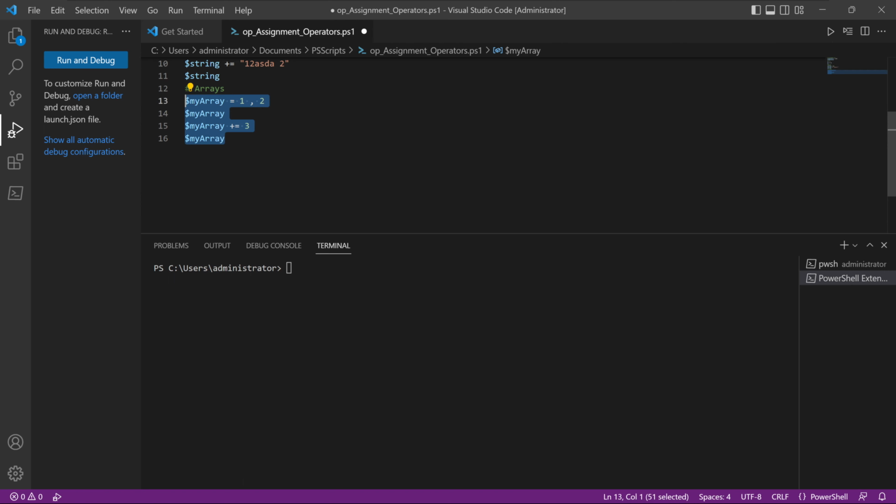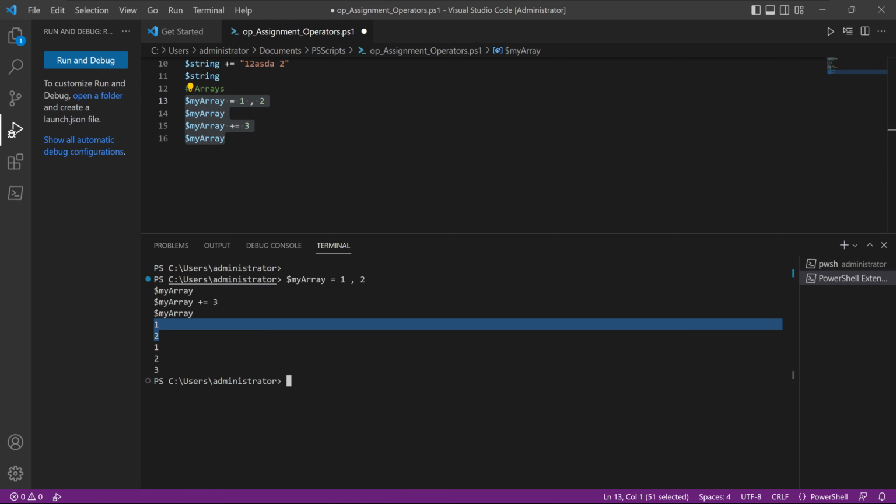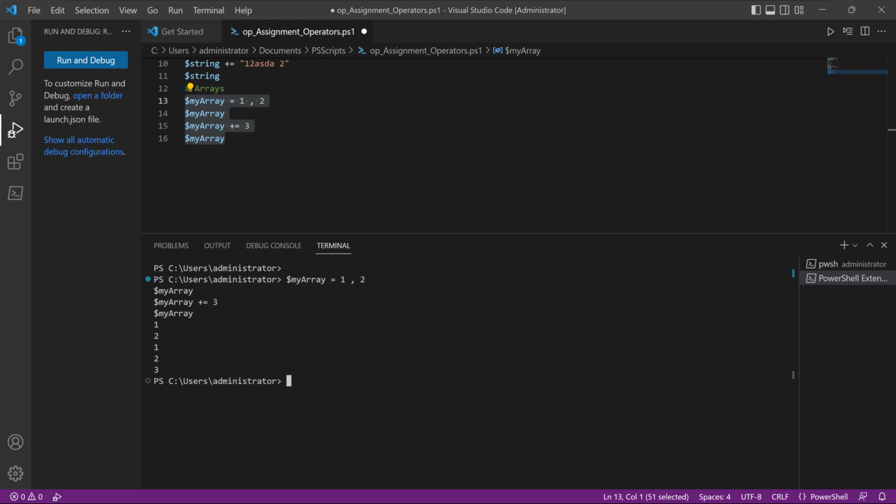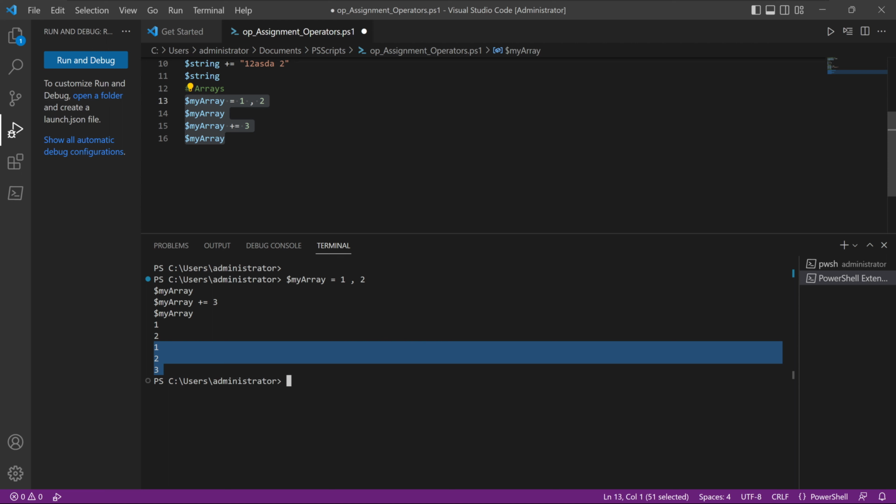So if I run the whole thing right now, you will have 1, 2 at the very beginning, these two. And then you have 1, 2, 3 because we have taken the 1 and 2 from my array and added another value at the end of it. So as a result of that, you're going to end up with 1, 2, 3. So the plus assign operator can add an element to an array.